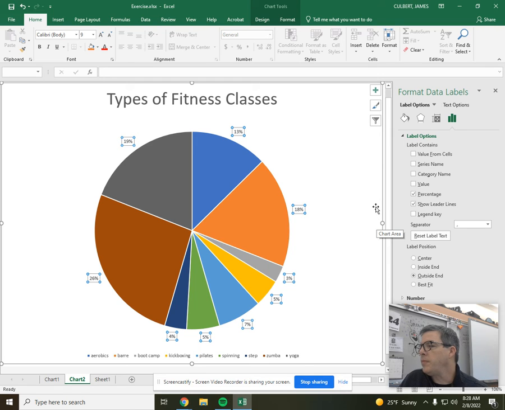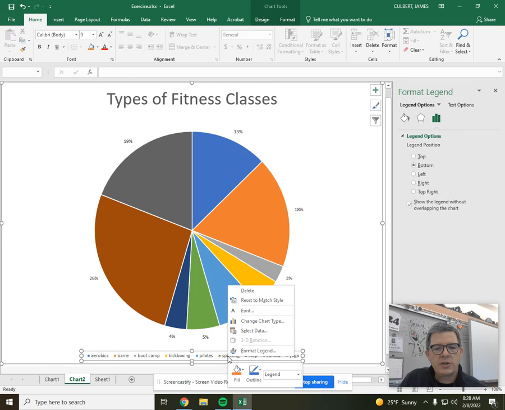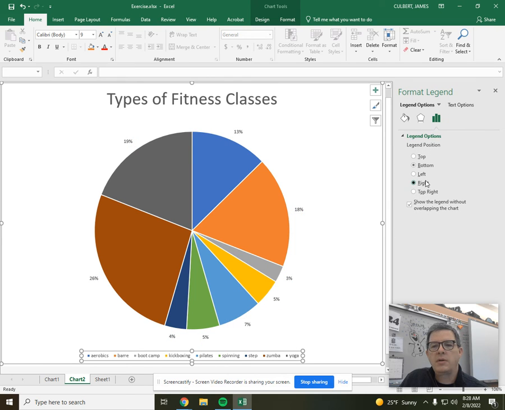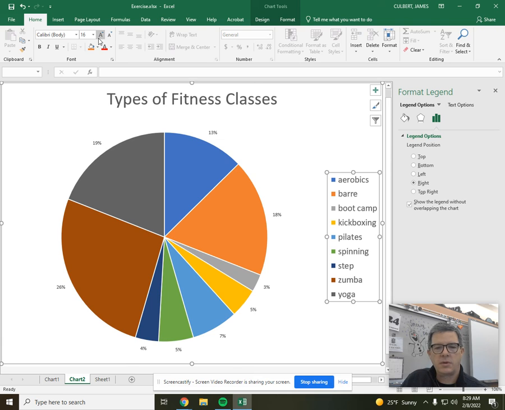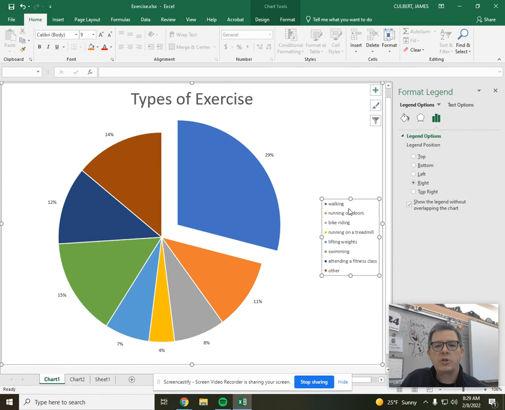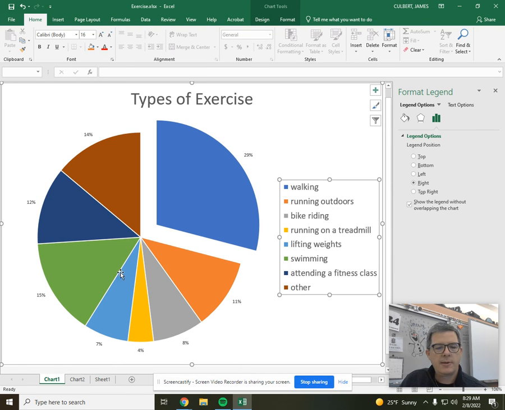We're going to display the legend to the right. And we're going to show the legend in 16 points. I need to do that for this chart as well. 16 point.